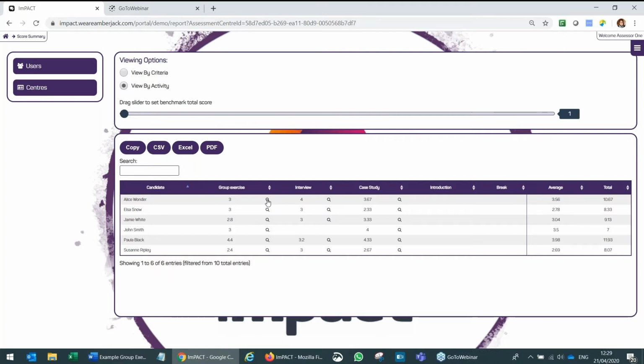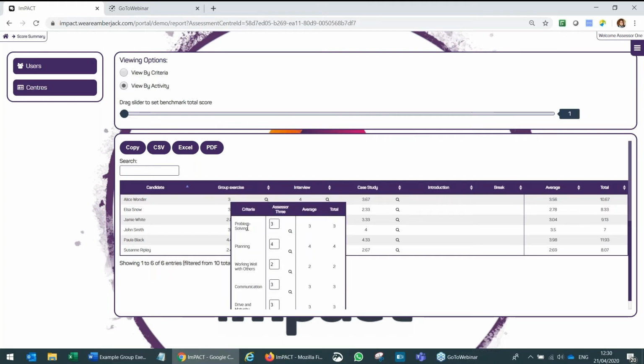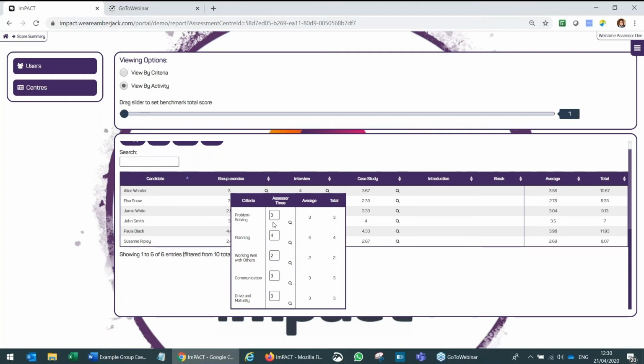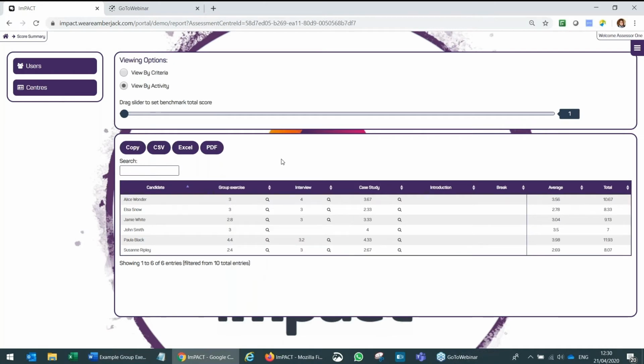If I pick this, you can see here that the overall score of 3 for the group exercise has been made up of this combination of scores. I can also see the assessor comments, if there are any, as part of that. Now, all of these scores can be exported. You can either just copy it, which is effectively a screen print, or export it by CSV, Excel or PDF.